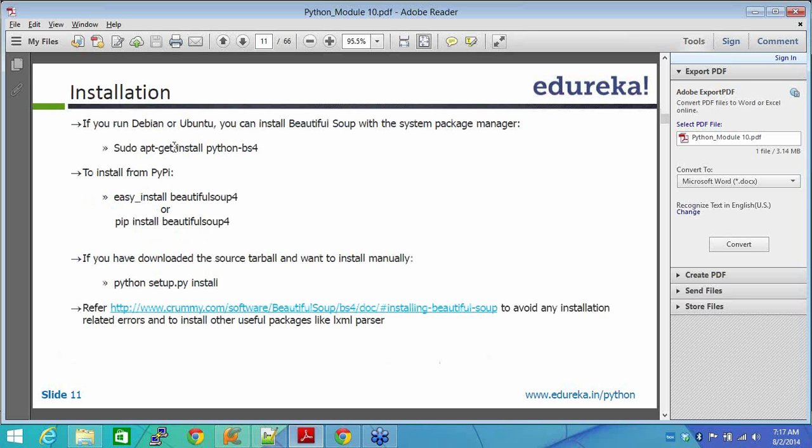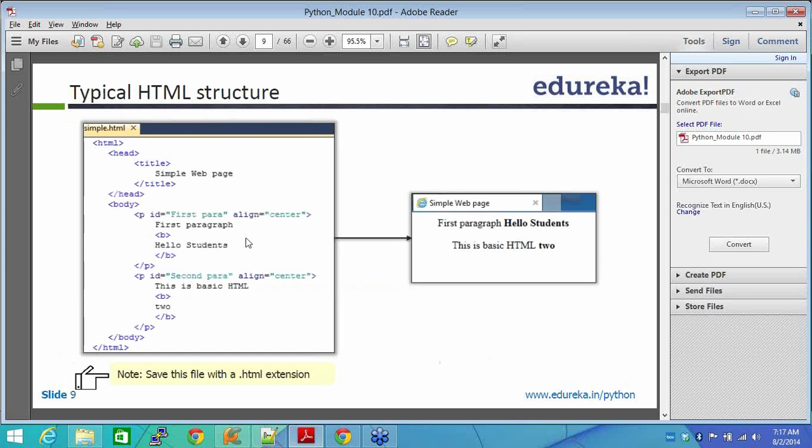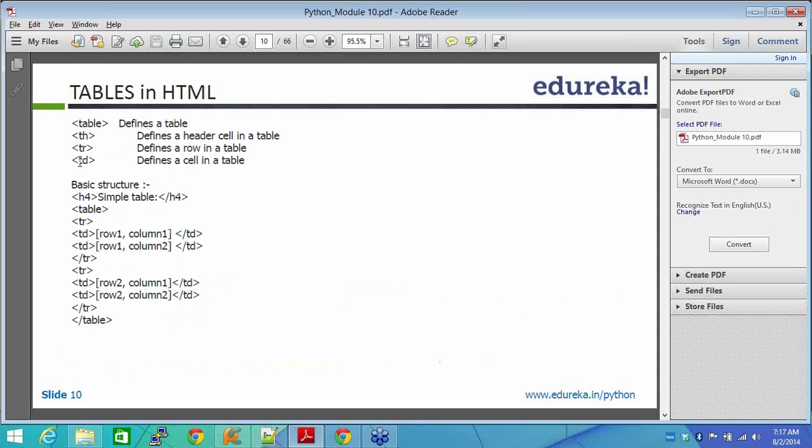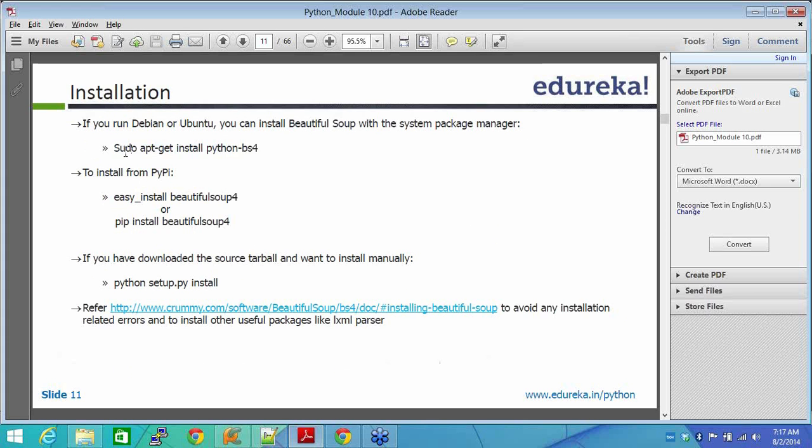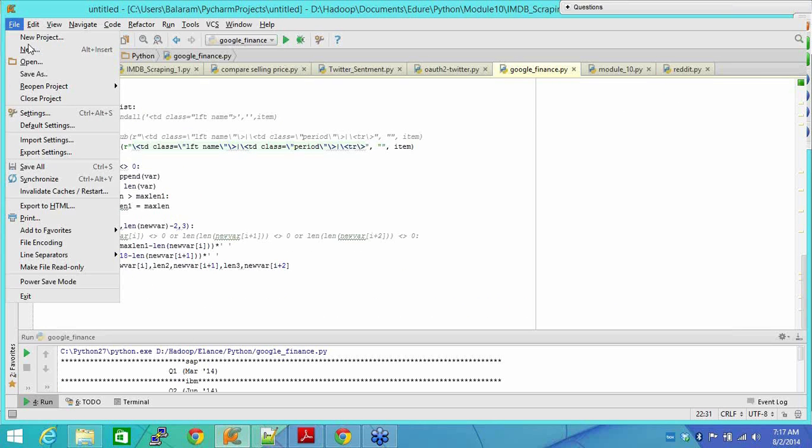If you run Debian or Ubuntu, you can install BeautifulSoup with the system package manager, and you also know this. Just know this is how your HTML looks like right now. We'll scrape this as well. Okay, and this is how the tables look like in HTML. And how do you install it? Sudo apt-get install. By now you know how to install in Debian or Ubuntu, or for that matter, if you do not know and you are using just PyCharm, you know it, right?